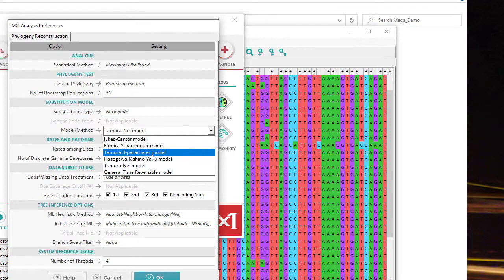Then you can get more complicated models. You have Tamura 3-parameter, so instead of having two different probabilities, it has three. Then you have Hasegawa-Kishino-Yano, Tamura-Nei, and General Time Reversible. General Time Reversible has a different probability of A to T, A to C, A to G, and also G to A, G to C, G to T. So all of the different possible changes have different probabilities, and they are not symmetrical in the two different directions. So it's the most complicated model, but it requires a very large amount of data for you to work out all the different probabilities.